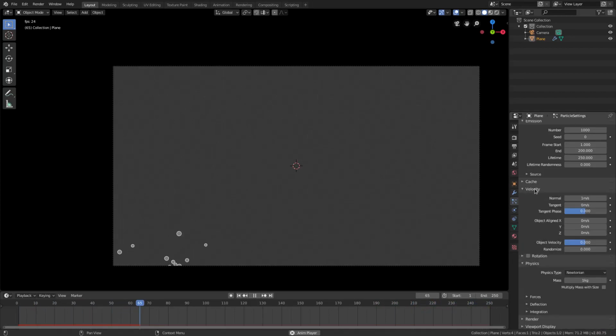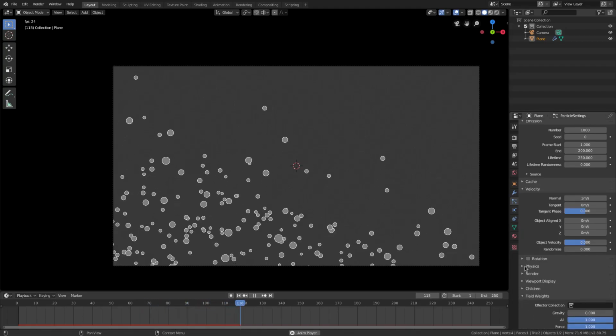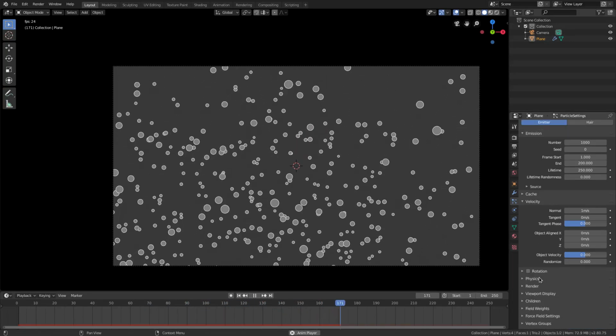And then we're also going to need to go to velocity. Undo physics. We can do that. Downsize all that, we don't need anymore.